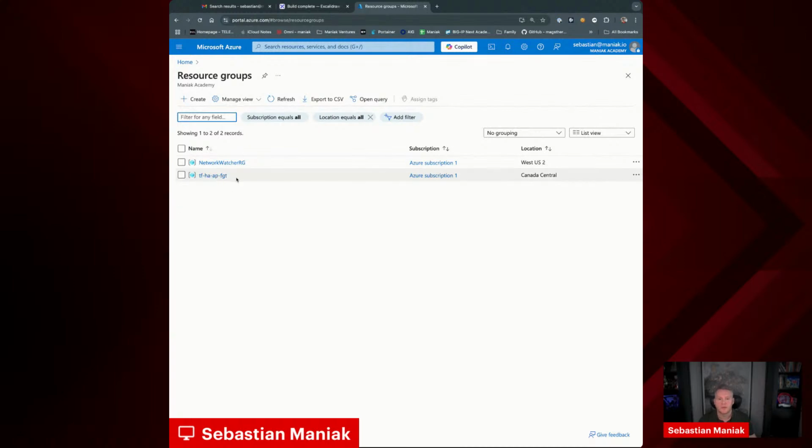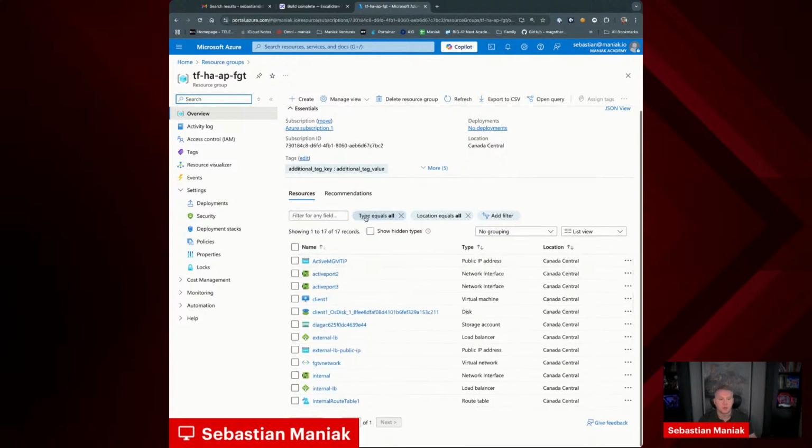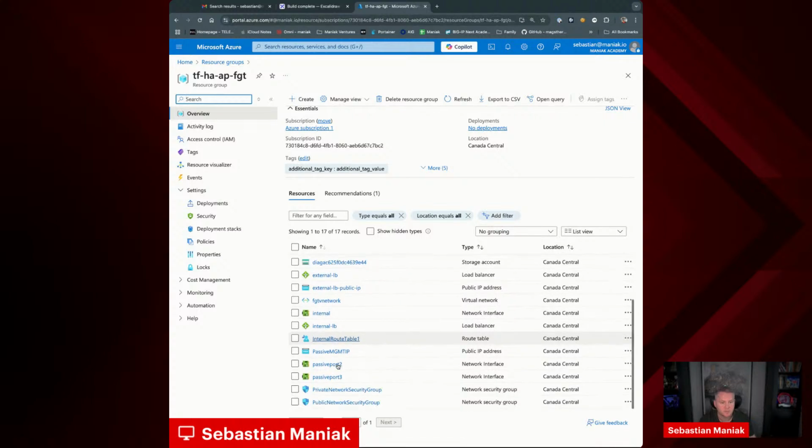So we can see that the Terraform resource group was created. It quickly built out or reserved a public IP address for the active management FortiGate. Created two interfaces right now. We created a client machine just for testing purposes. Created our external load balancer, our internal load balancer, created our routing table, created our passive management IP address, two interfaces, and created two network security groups, one for private and one for public.